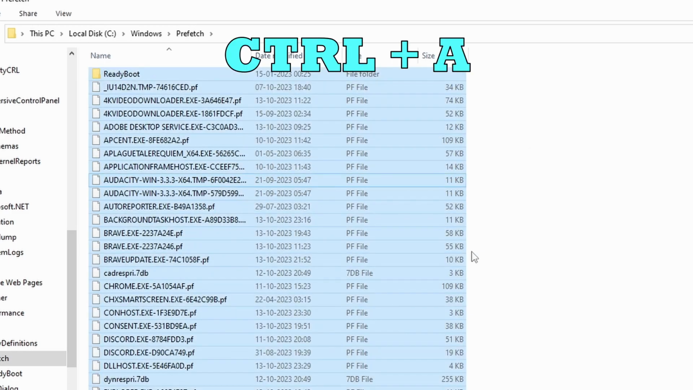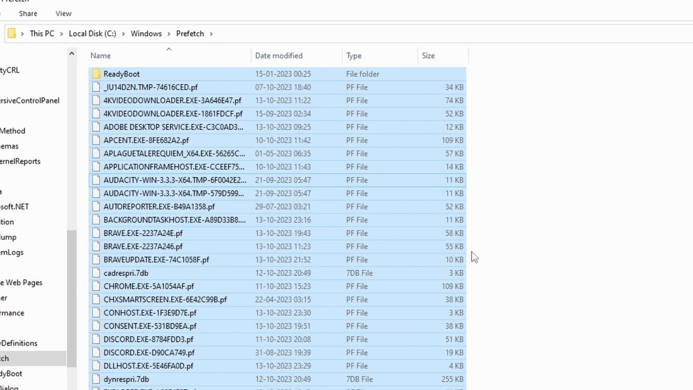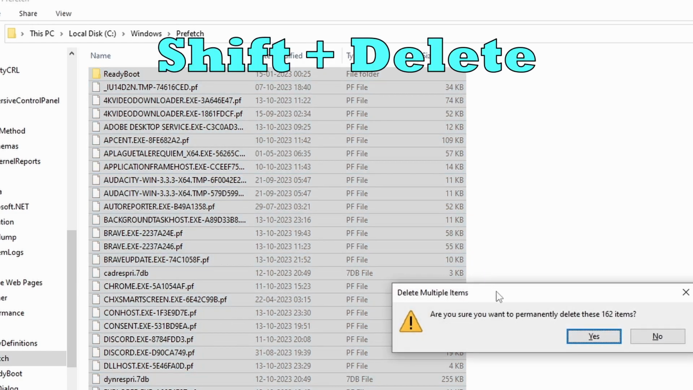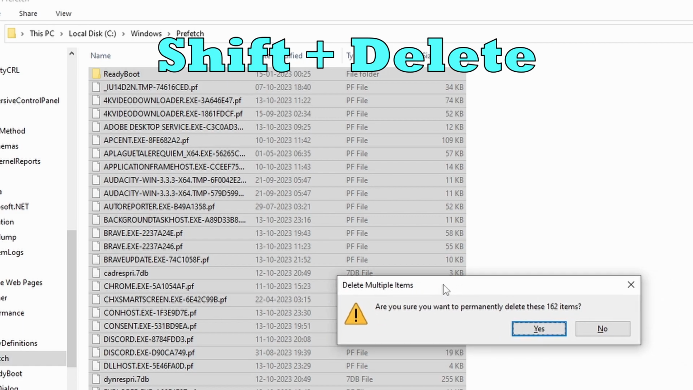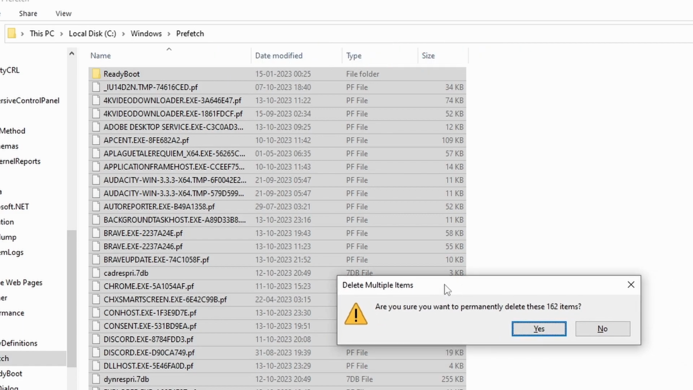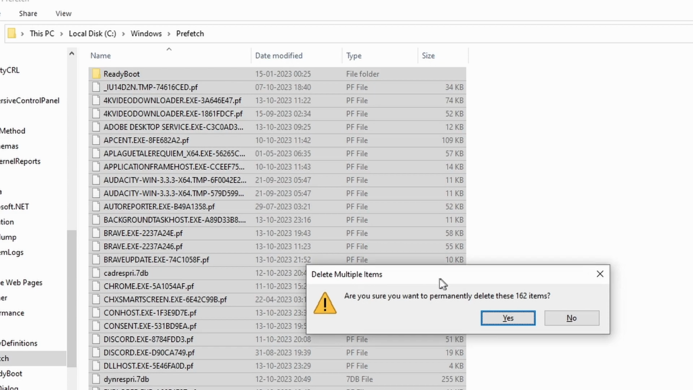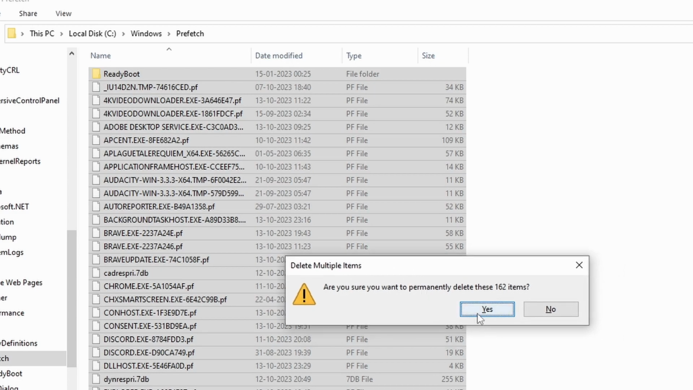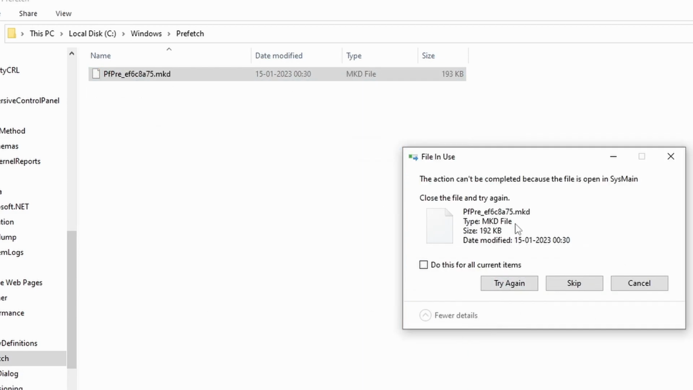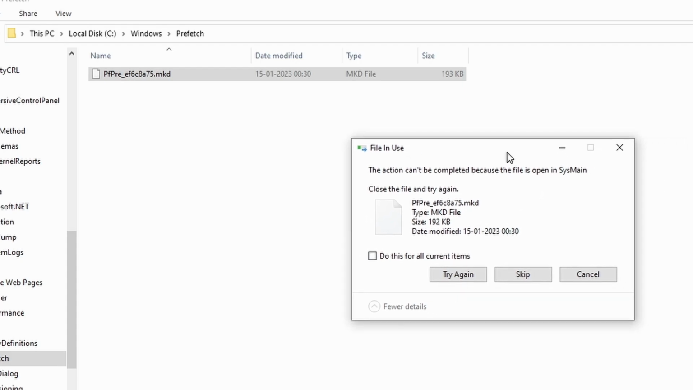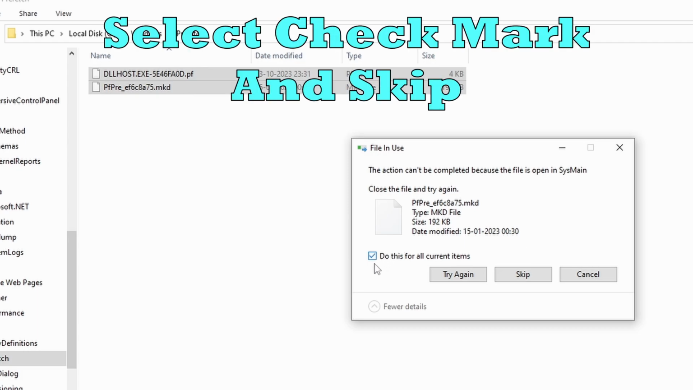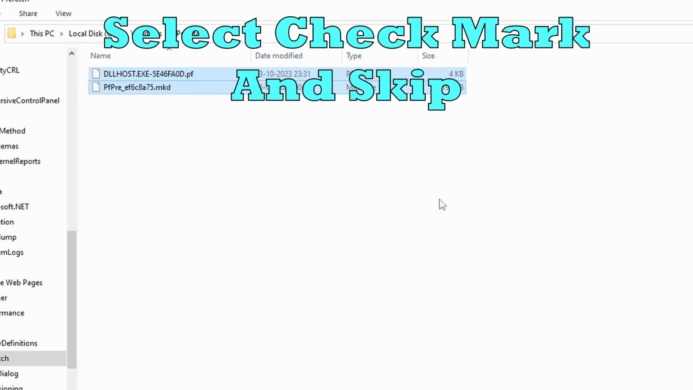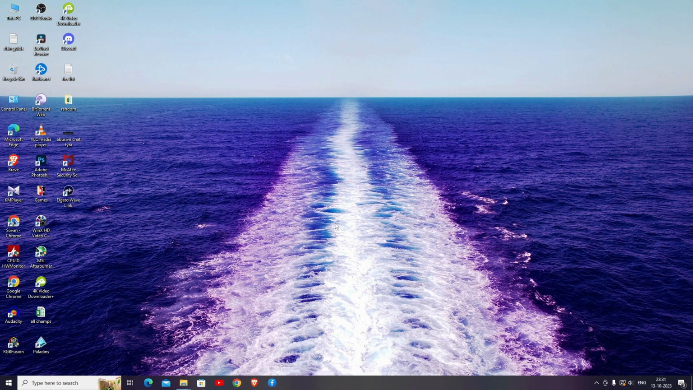Press Ctrl A to select everything. As everything is selected, we're going to be pressing Shift Delete. We will be using Shift Delete because we want to delete everything permanently. As soon as you press Shift Delete, it's going to ask you whether you want to delete them permanently. Please click on Yes. A few files will not be deleted because they are currently being used, so that's absolutely fine. You can just select this check mark and press skip. And that is the end of step number 1.